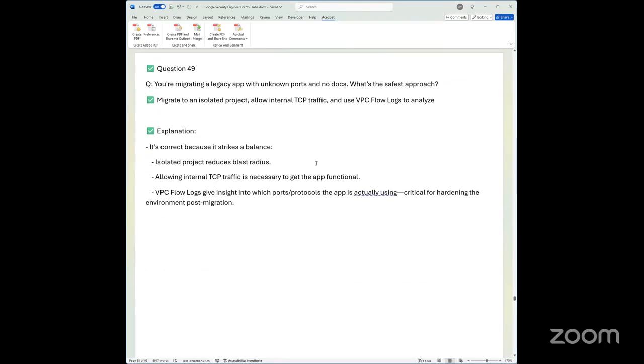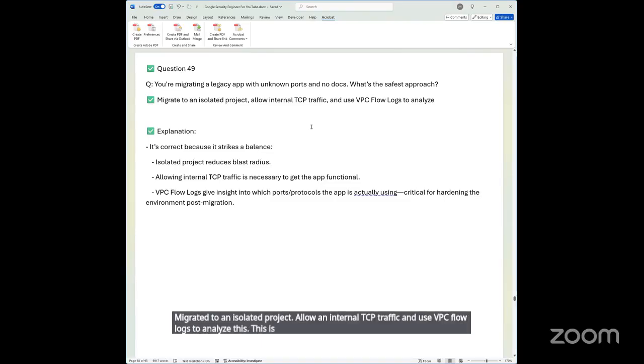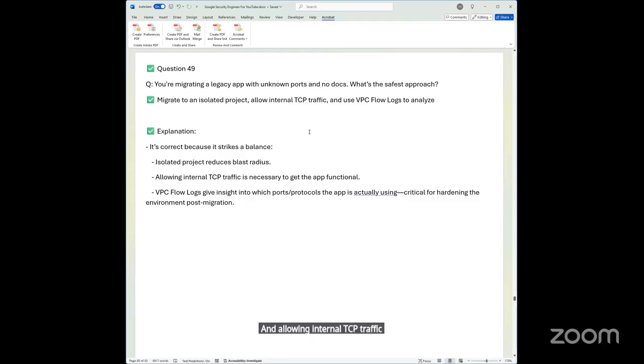You're migrating a legacy app with unknown ports and no docs. What's the safest approach? Migrate it to an isolated project, allow internal TCP traffic, and use VPC flow logs to analyze this. This is because it strikes a balance between isolating the project to reduce the blast radius and allowing internal TCP traffic to get the app up and running. VPC flow logs will give insights into which protocols and ports the app is actually using, and this will be critical for hardening the environment post-migration.